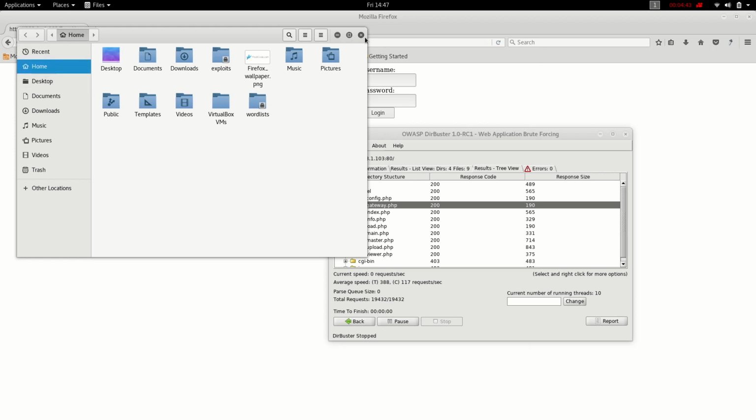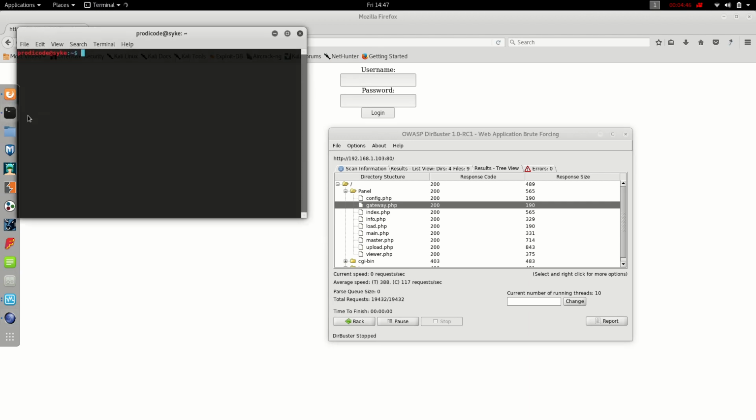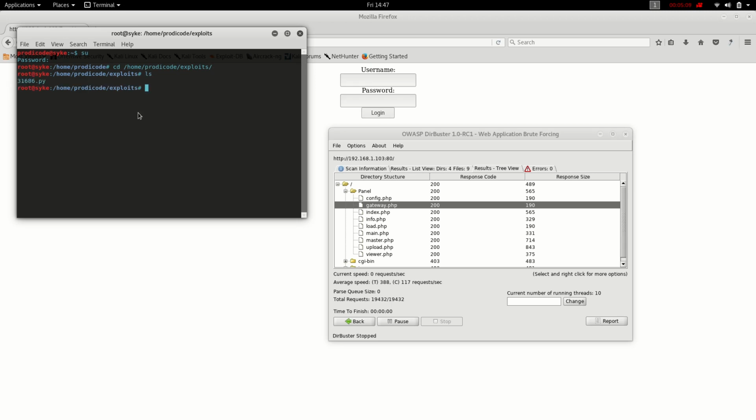So let's execute it. I'll start the terminal. I'll use su for superuser. Now I want to cd /home/exploits, because that's where I have my exploits. As you can see, we have this exploit right here. You can find it on exploit-db. Just search for this name.